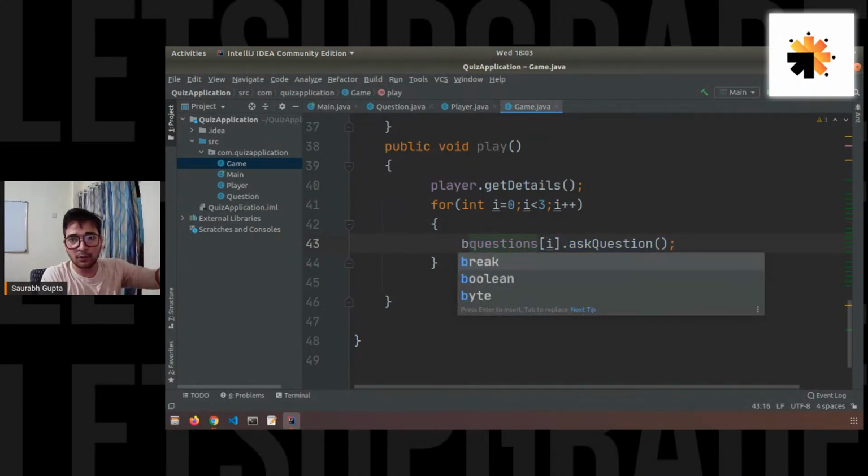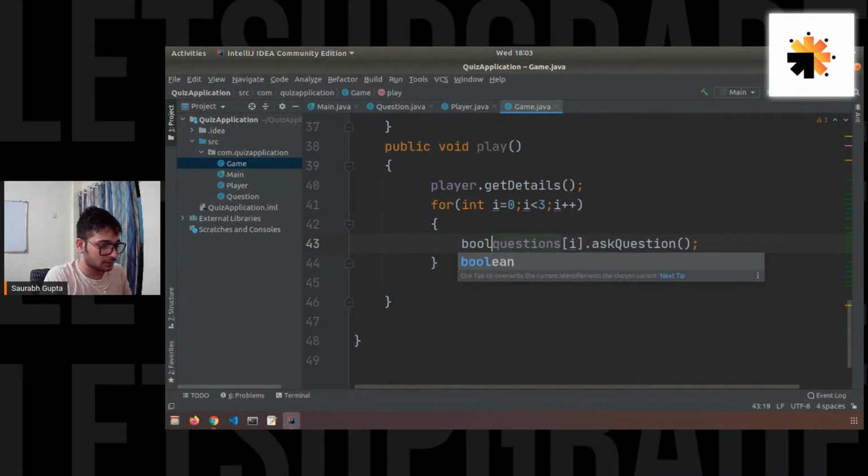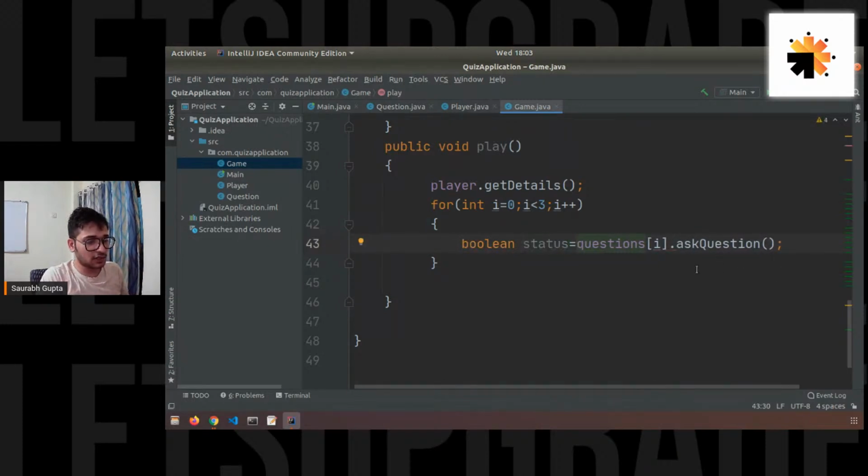Again, it is going to return a Boolean value. To store a Boolean value, I need a Boolean variable. So let's say Boolean status equals this. Whatever this particular function will return, either true or false, I'm going to store it inside a status variable. Yes, Akash, that's all that is left.